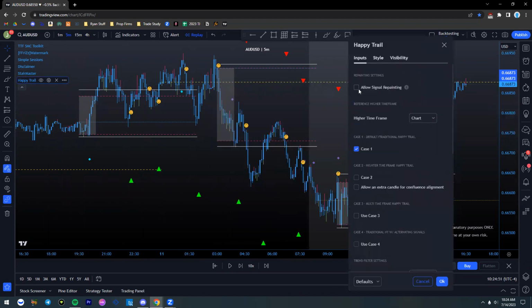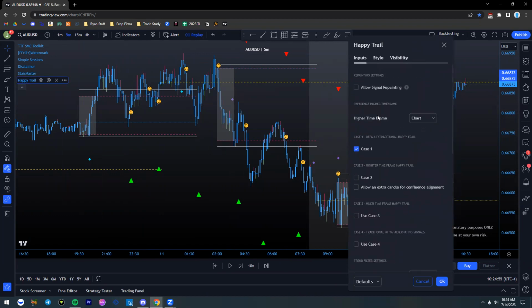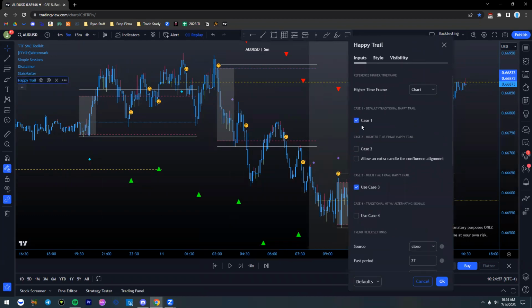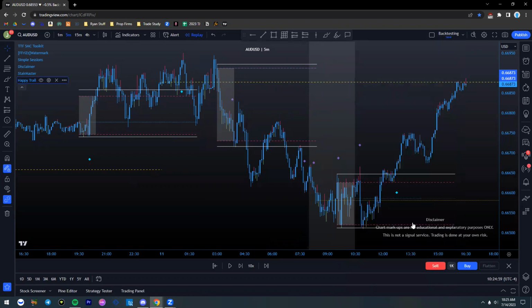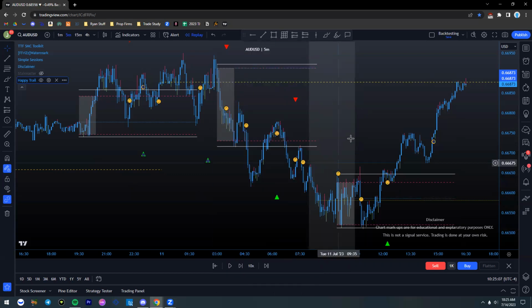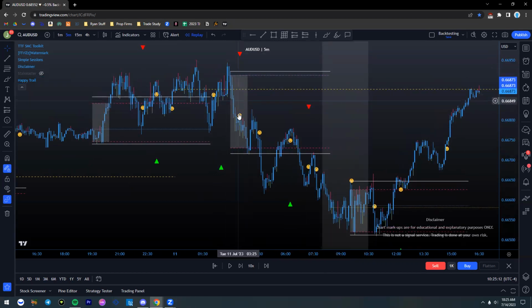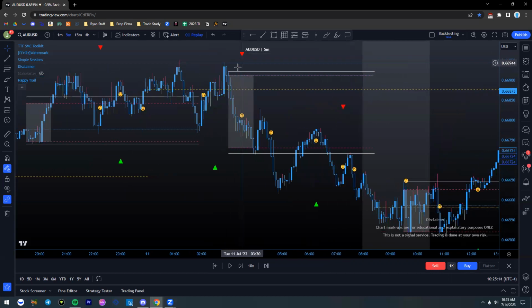Even Happy Trail there. You could change it to probably case 3. Case 3. All right, thanks. And then set the higher time frame to 15. Short. 15. Bam. So, same thing. You get your down bias right here from Happy Trail, right in the middle of the DR range, essentially. And once it breaks and you've got Happy Trail on your side, you can just basically take every short.